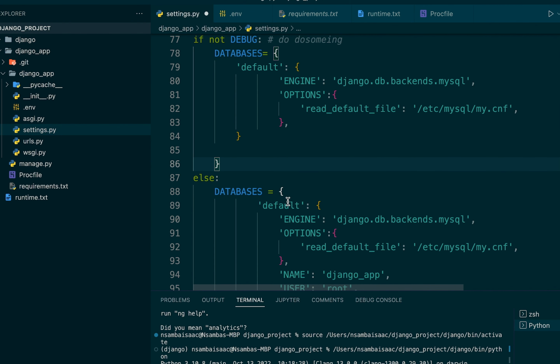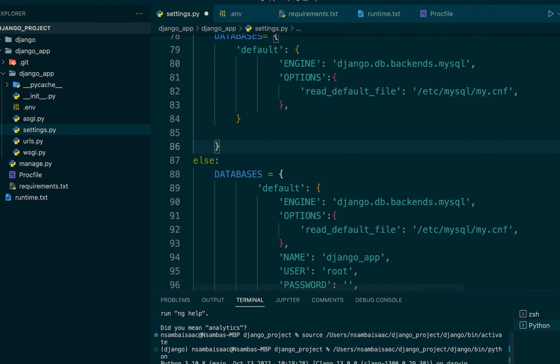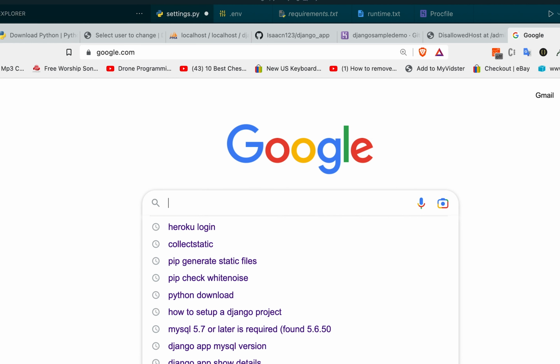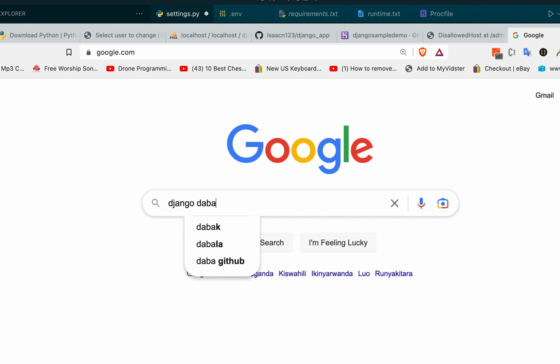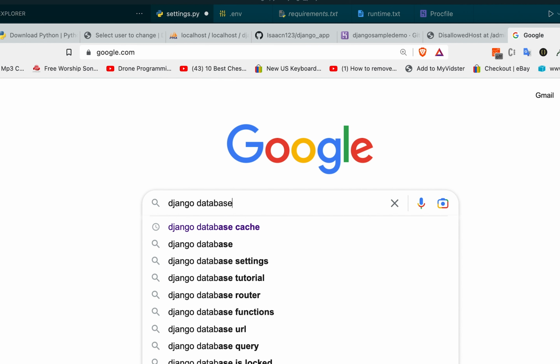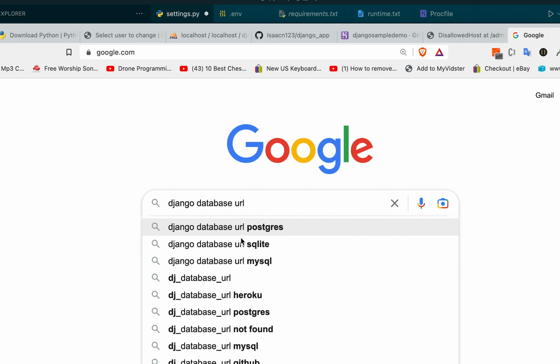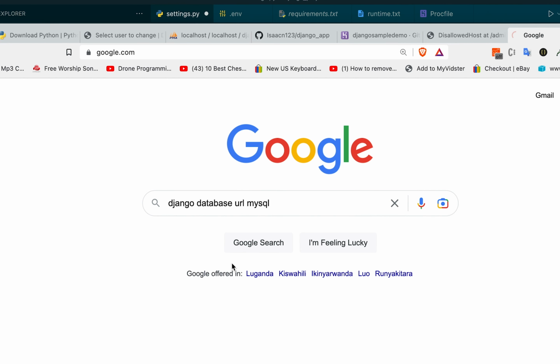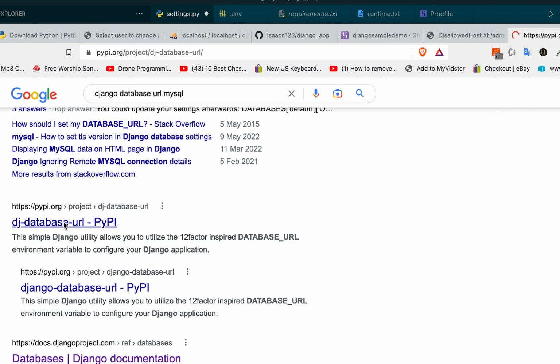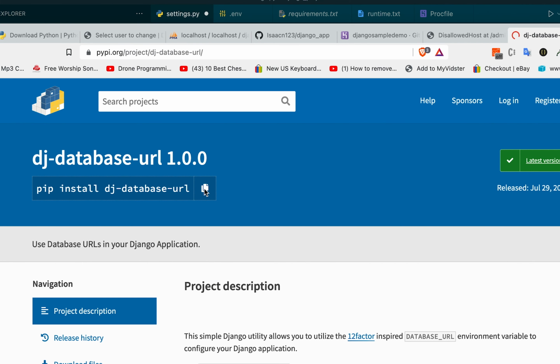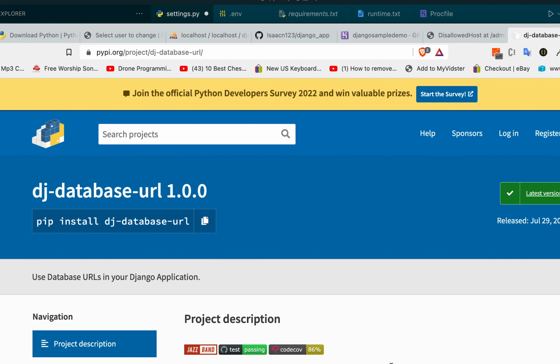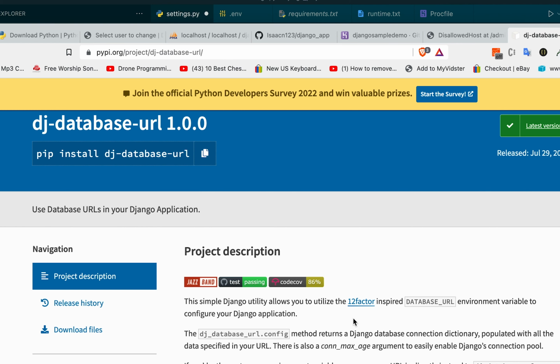So now after installing that, we need to add another plugin. Just go to search and then Django database URL. We just copy this and install this. It enables us to use Heroku add-ons with Heroku database add-on URLs in our Django projects.